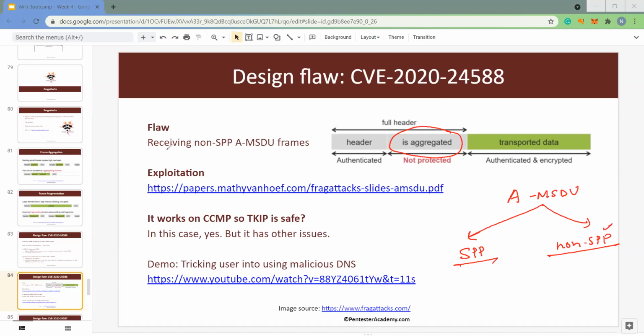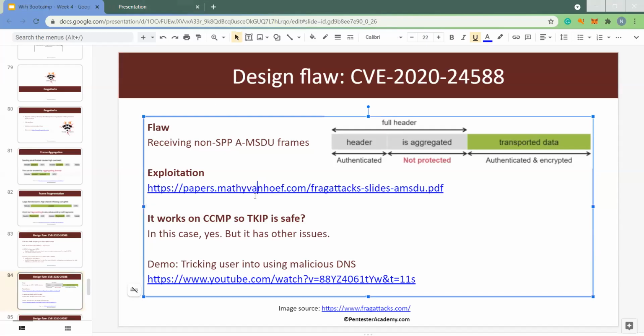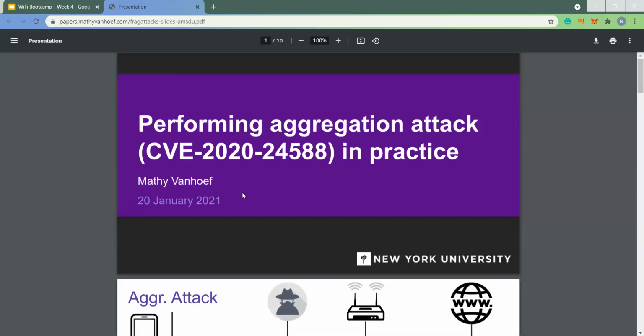What is the vulnerability? What is the flaw? The flaw is that devices are actually receiving non-SPP A-MSDU frames even when they should not. That's the flaw. And due to this, we can inject arbitrary frames that can cause other issues. What can be done there? So let's take a look at the original slides by Matthew for this specific aggregation attack.